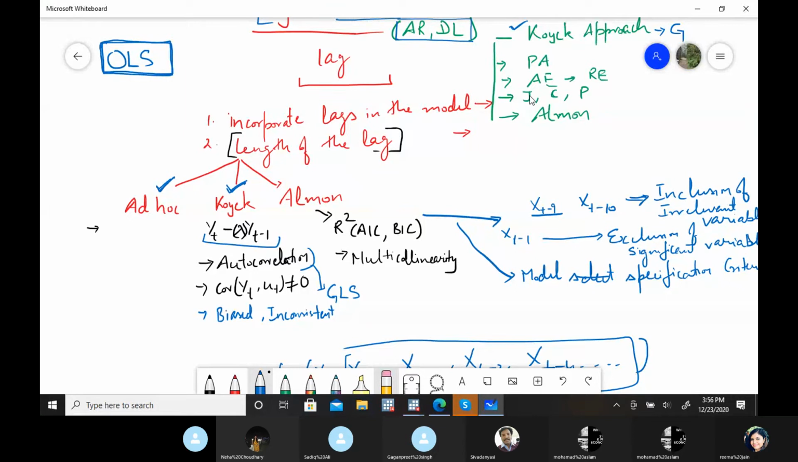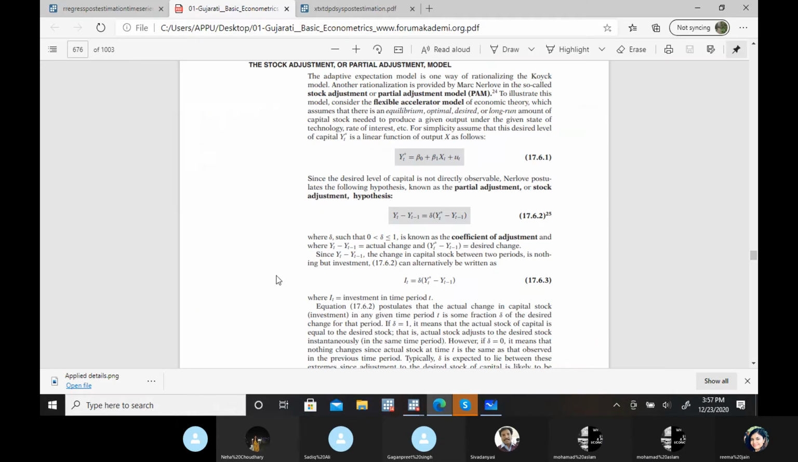Now, how do we estimate its results with econometrics methodology? Can we apply OLS or not? If we apply OLS, and if it's a dynamic model, then we have to answer these two questions. It may change from one model to another.